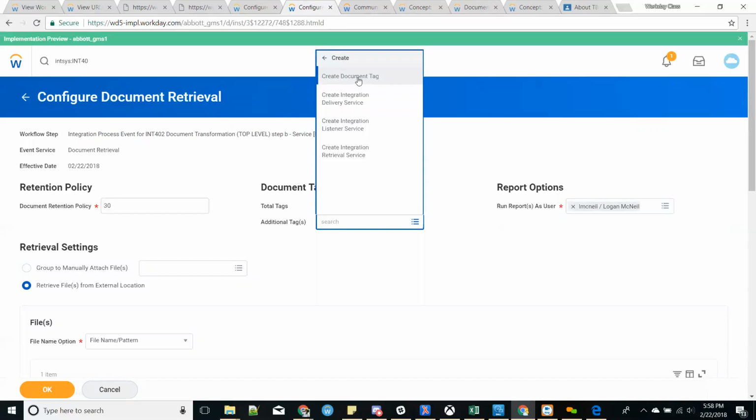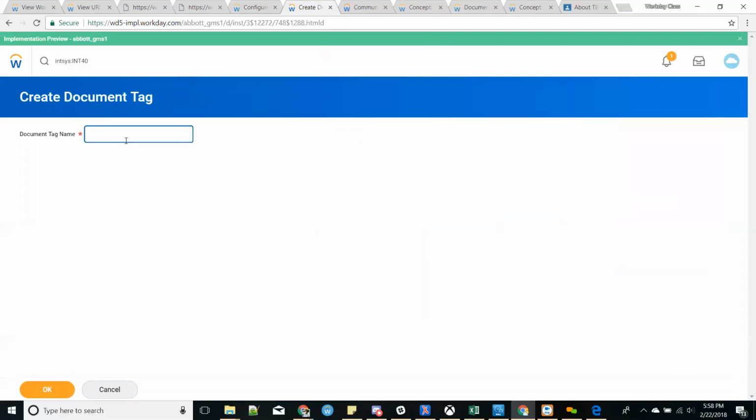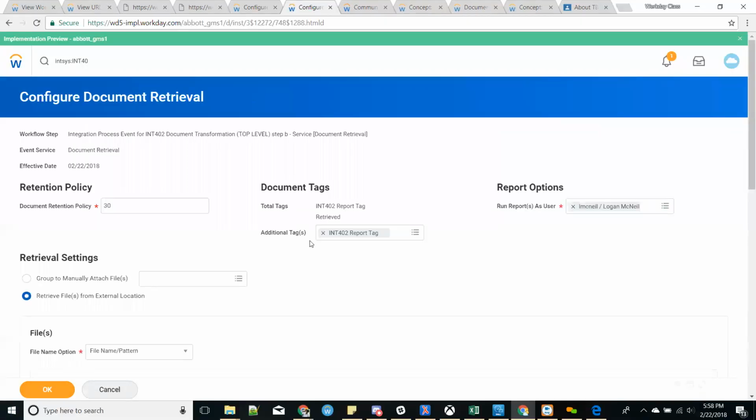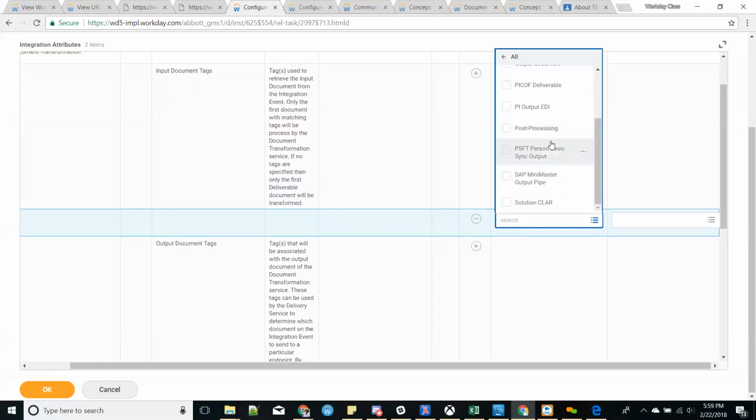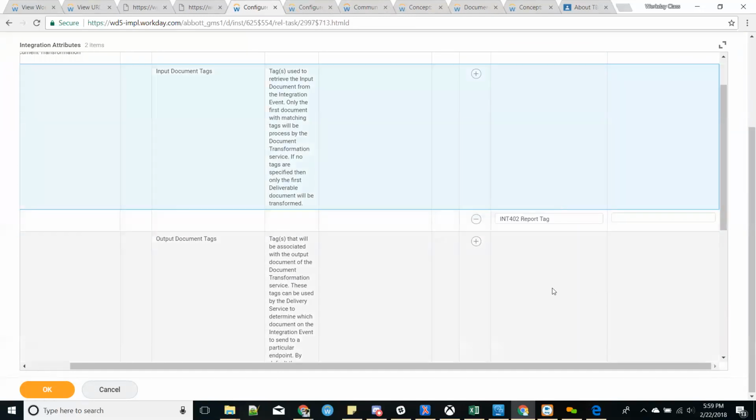Create a tag. Yeah, let's create a document tag for this. I'll create an INT 402 report tag, and then I put the tag in this customer report. Sorry, document retrieval. Click OK, and this tag now should appear to me as an attribute. Okay, here you go, INT report tag. So by linking these two, my report output is linked to my document transformation.